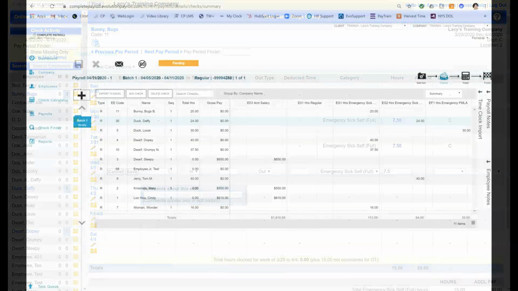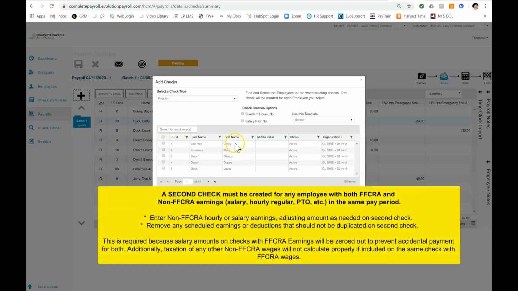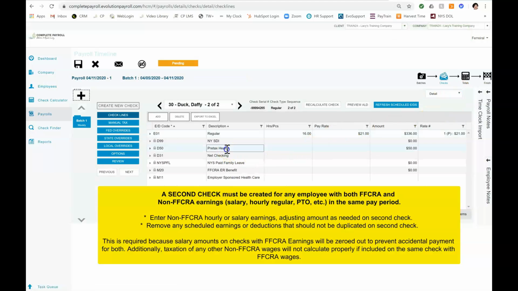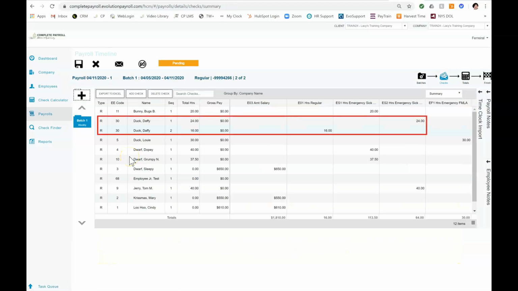If you are entering benefits for an employee who is receiving non-FFCRA earnings, either salary or hourly, and FFCRA earnings in the same pay period, you must create a second check for their regular salary or hourly earnings and edit that check to remove scheduled deductions that should not be duplicated. This is required because upon pre-processing, any salary amount on the same check with FFCRA hours will be zeroed out to prevent the employee from accidentally being paid for both. Additionally, taxation of other wages will not calculate appropriately if they are included in the same check with FFCRA wages. For assistance creating this additional check, please reach out to your customer service representative.